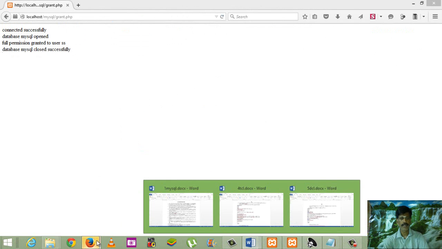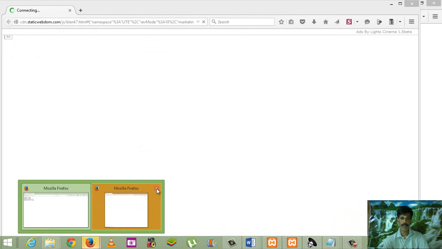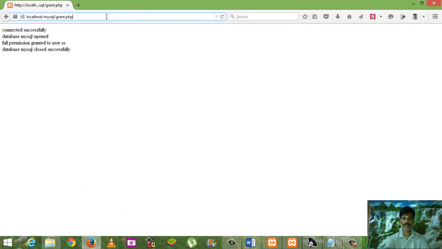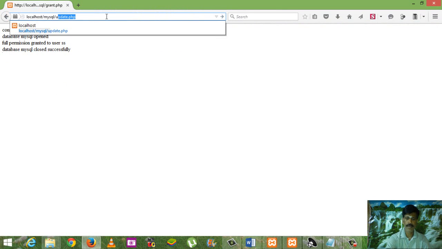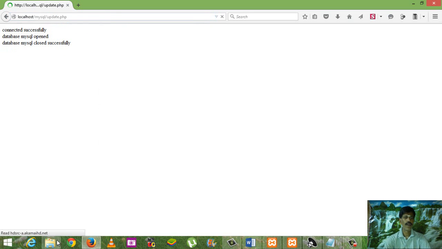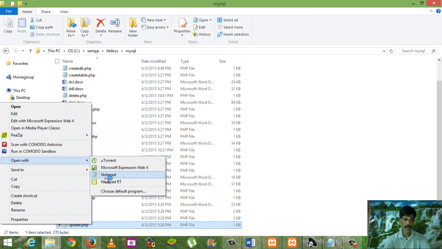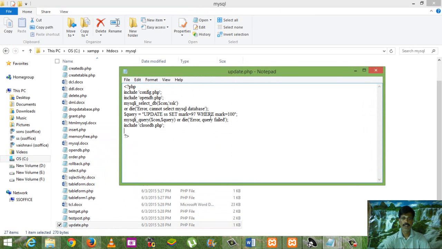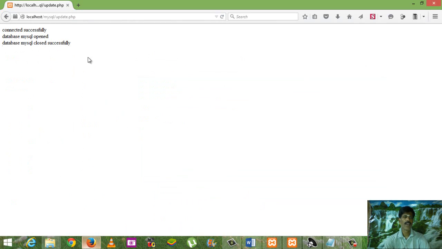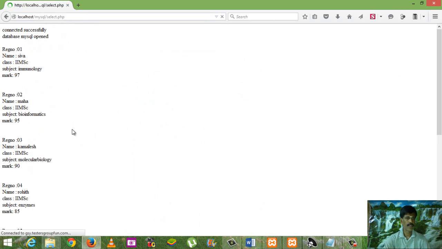In addition to this, we have a few other programs. We can update the data which is already present in the database by using the update PHP file. If you want to see the file, you can see the update file here. In this update file, what we did is we changed the marks. Where it was 100, it is now changed to 97. So that is the update we carried out on the database SSK by using this update command. You can see the select PHP command is used to find out whether the change is made correctly. Previously there was a mark of 100 for Siva, and now it is reduced to 97. So this is how we can do it.